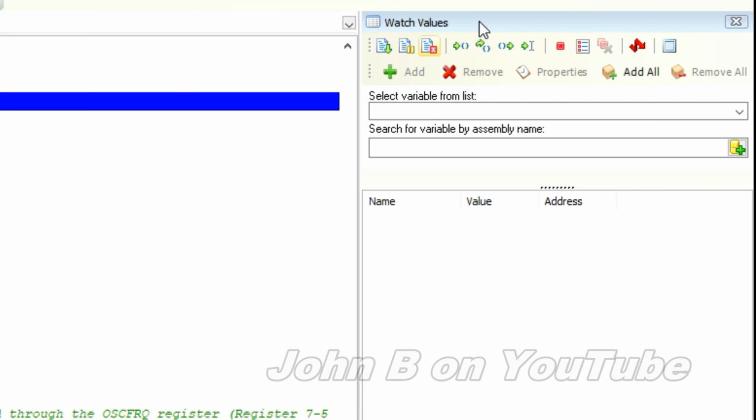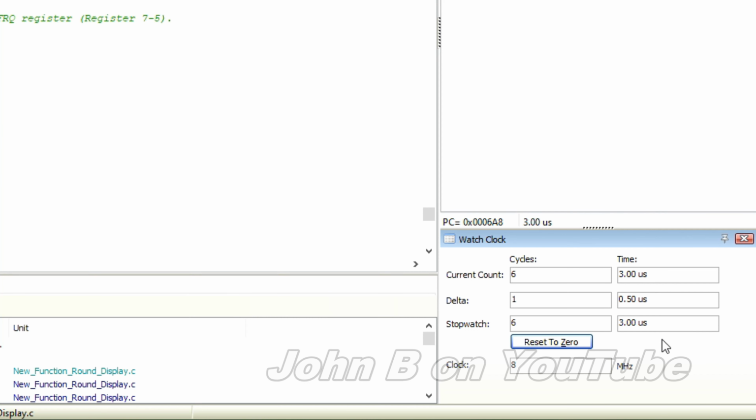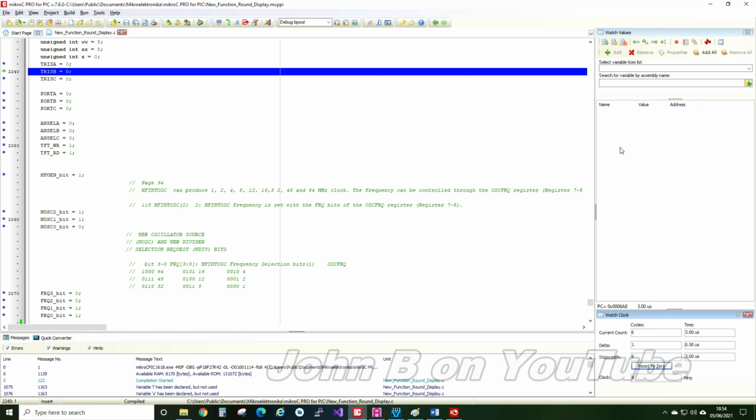Hopefully you can see my mouse moving up here. Where it says lot tris A, that's where it started, so step over, and it gives you the time down here in the stopwatch window. Hopefully you can see my mouse moving, how long it takes. And I've checked it, this microcontroller is running at 8 megs, not the 64 which it is capable of.